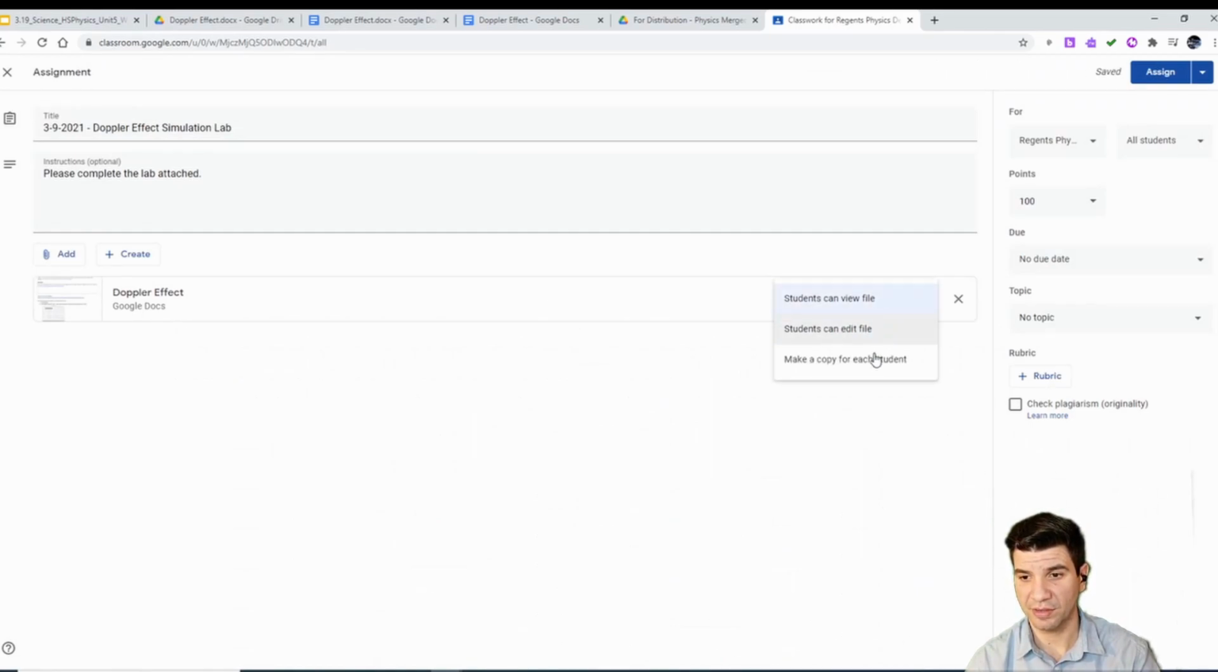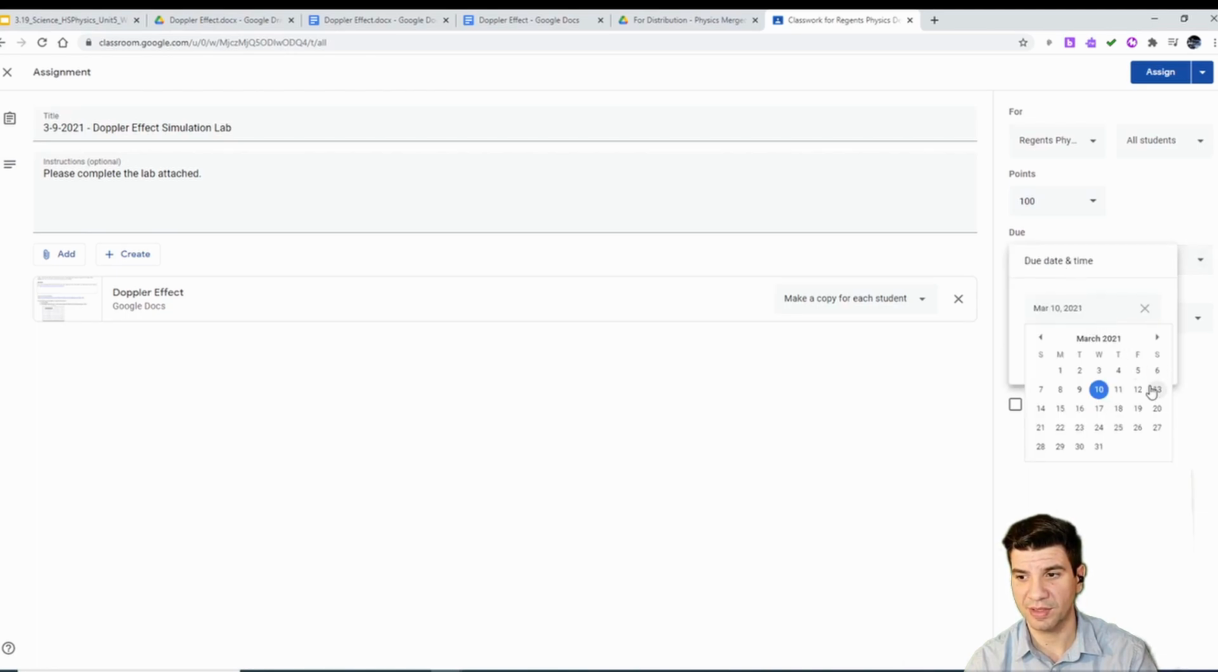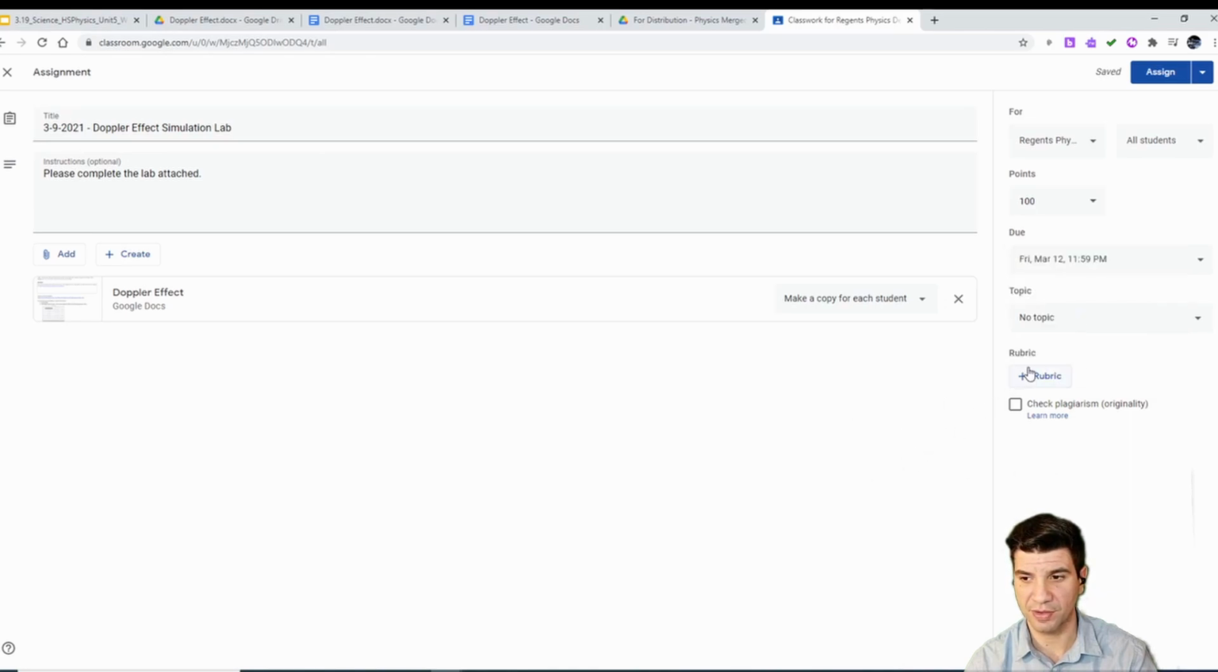Students can view file. We want students to have their own copy. So when you click make a copy for each student, that will allow them to edit, to write on the document, and they'll have their own. It's for this one class. You can assign a number of points to it. The due date, I'll make the due date Friday. You can optionally put a time on there.